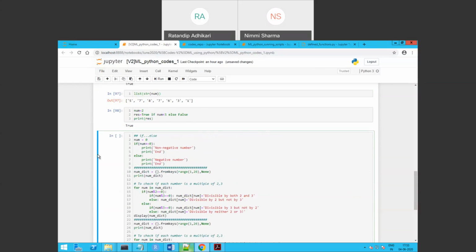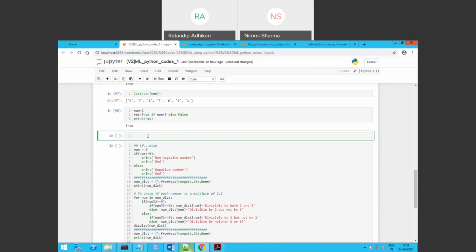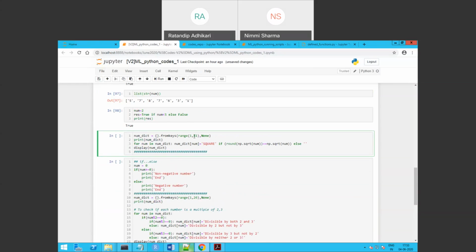This example is again similar. We are creating a number dictionary from keys 1 to 40, and then we are checking for square numbers. How are we checking the square number? It is similar to the first example. We are finding the square root of the number, and we are checking after rounding if it is the same.